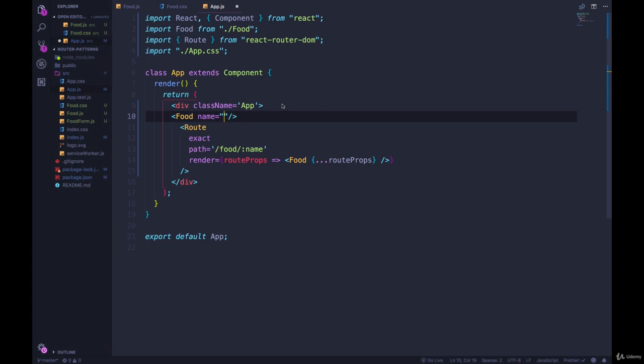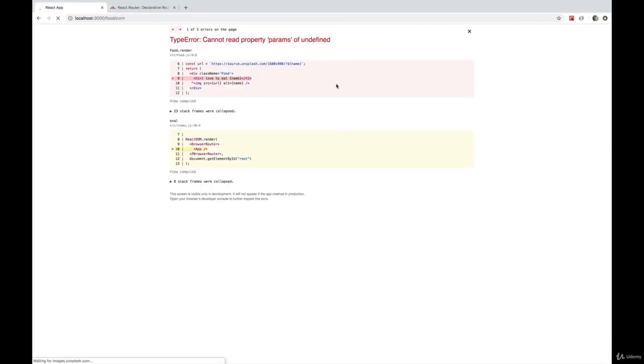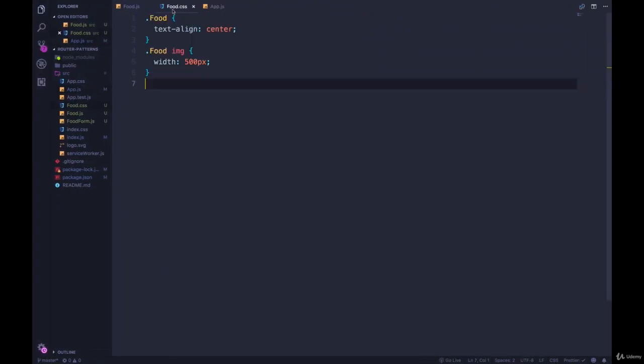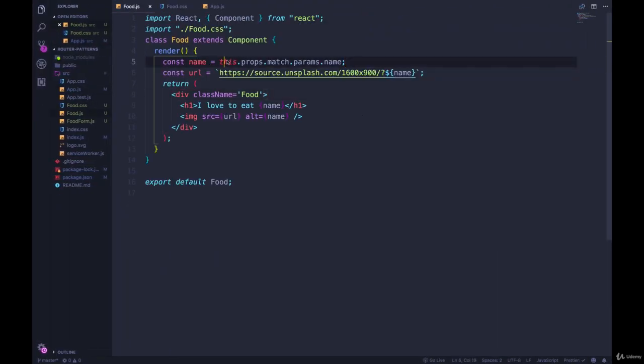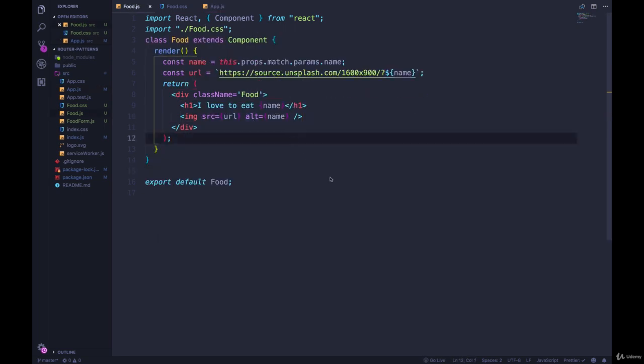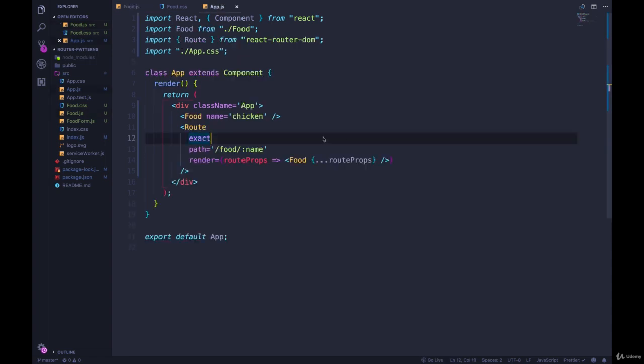So I can't do this anymore. Food name equals chicken, because we're not using name anymore. So it gets freaked out because inside of here, in our food, it's looking for this.props.match.params, but this exact food component doesn't have any of that. It only has a name. So the choice is yours about how you structure the components. It really depends on the use case.